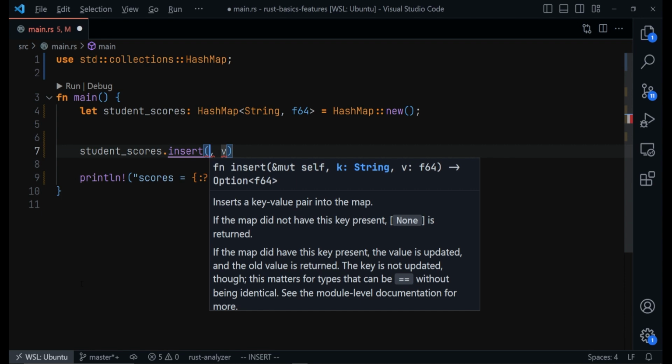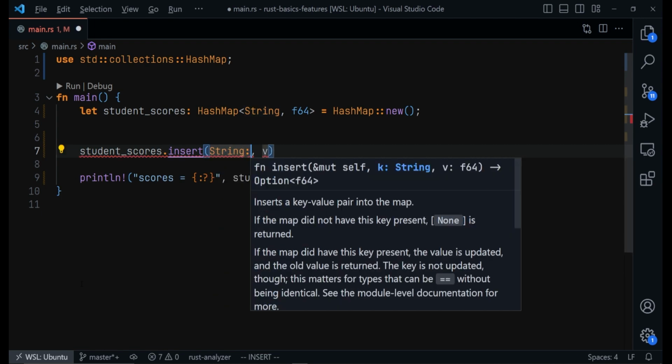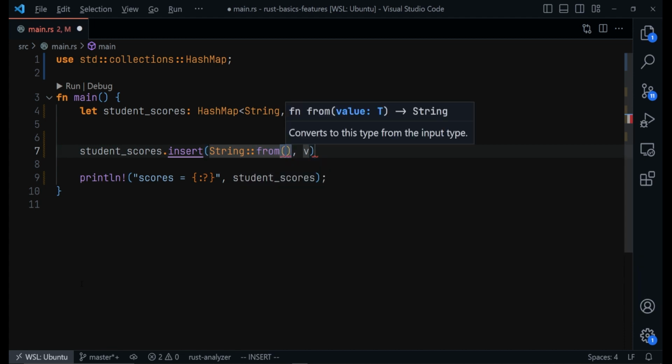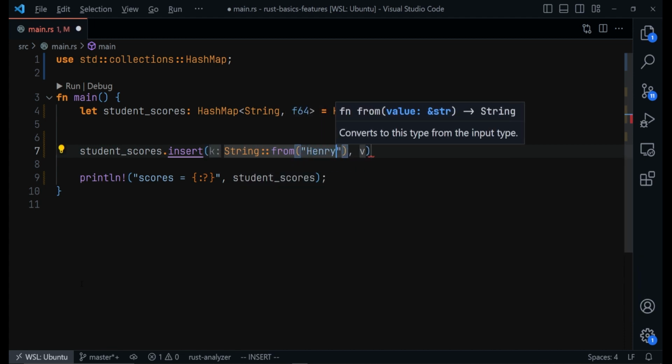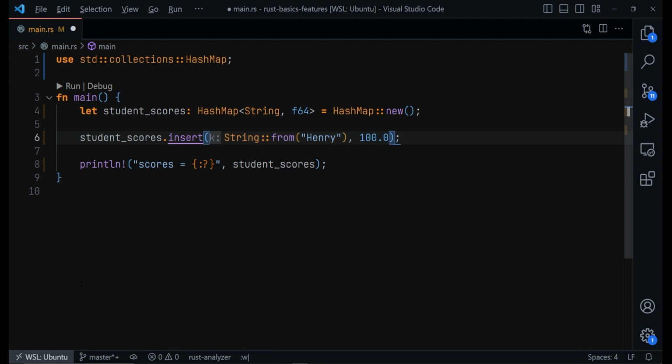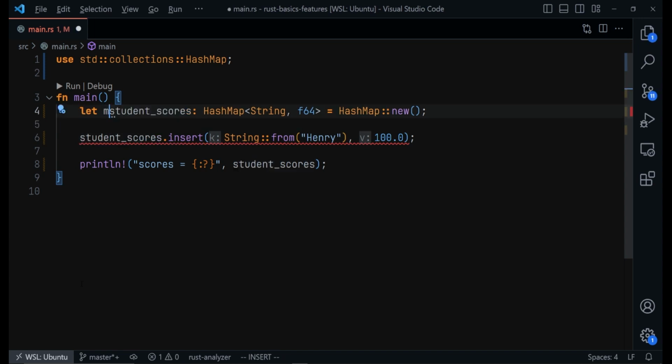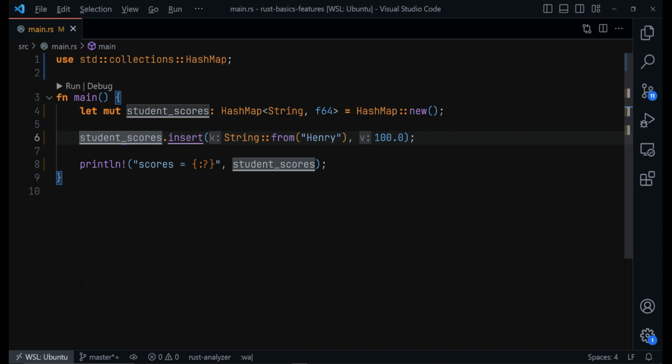So what we need to do here is to provide a string, so we can just say String::from. We use the from associated function, and then we provide the name of the student. Let's say Henry is the name of the student, and then the value will be 100.0, since it's going to be a decimal, which is f64. But of course you must make this variable mutable before you are able to add something to it. So now we've succeeded in adding a value for one student.